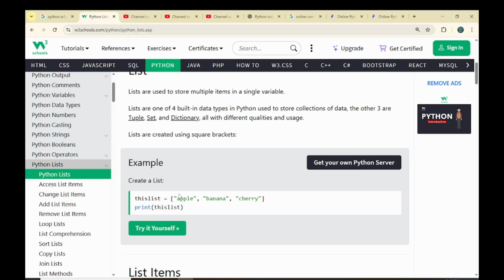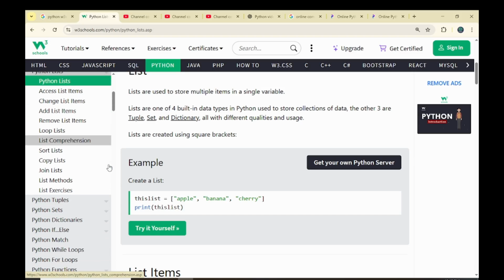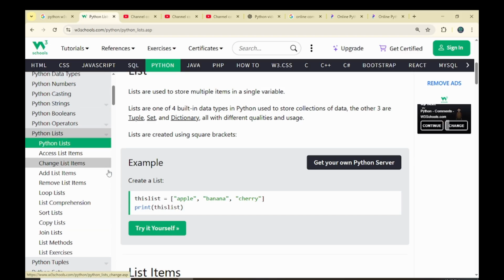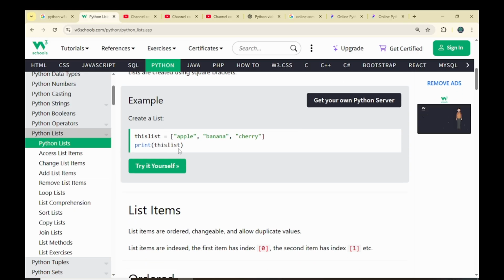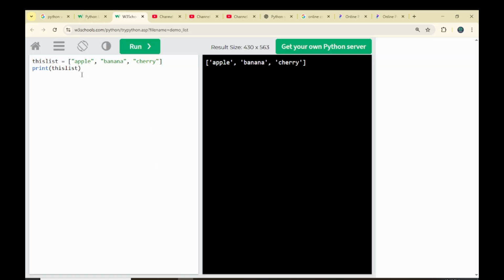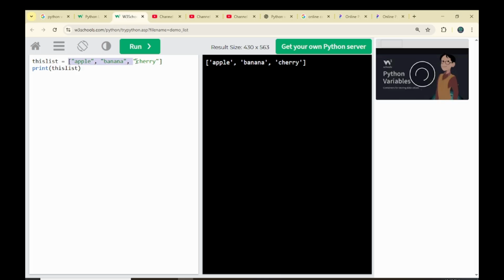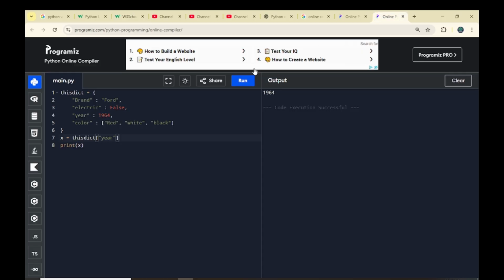Hello everyone. Python lists, tuples, sets, and dictionaries. These are the new things, and we need to practice them because we need to be used to the syntaxes, right? So this is why I'm trying to practice again. We know that a list is created with square brackets. So what we will do is try to write them on our own.